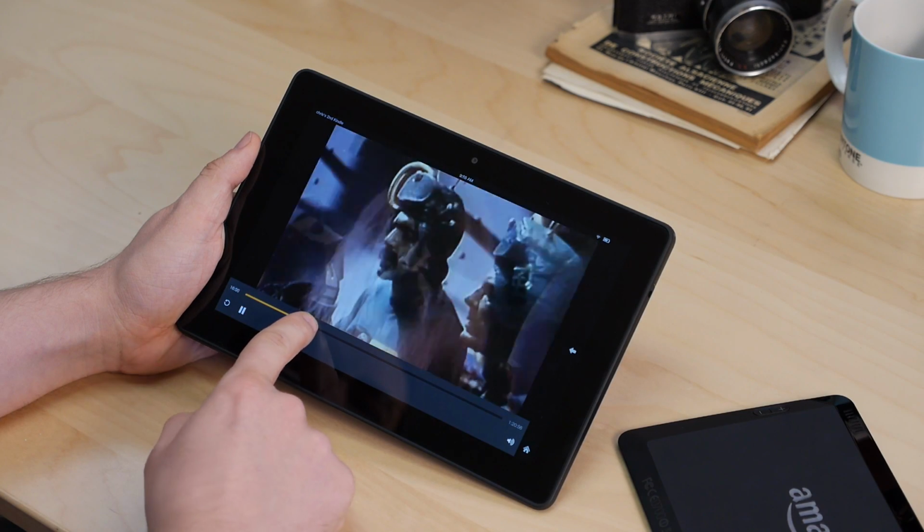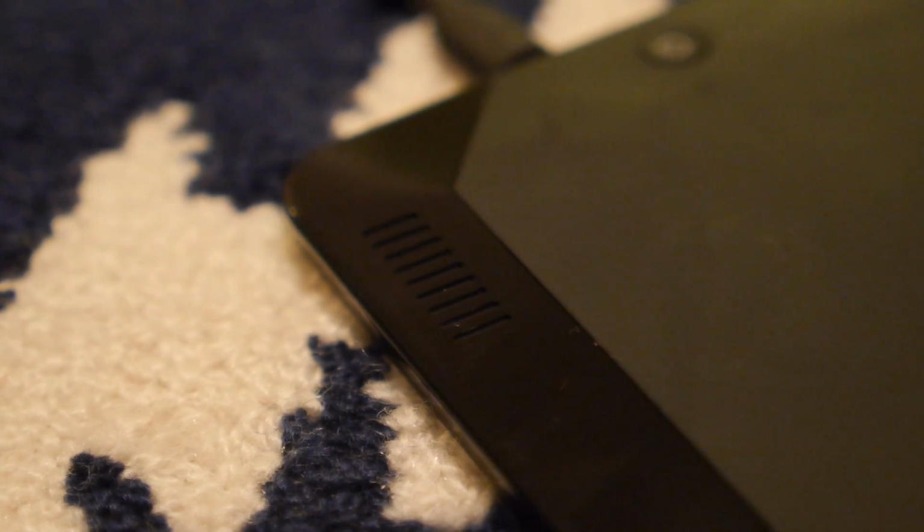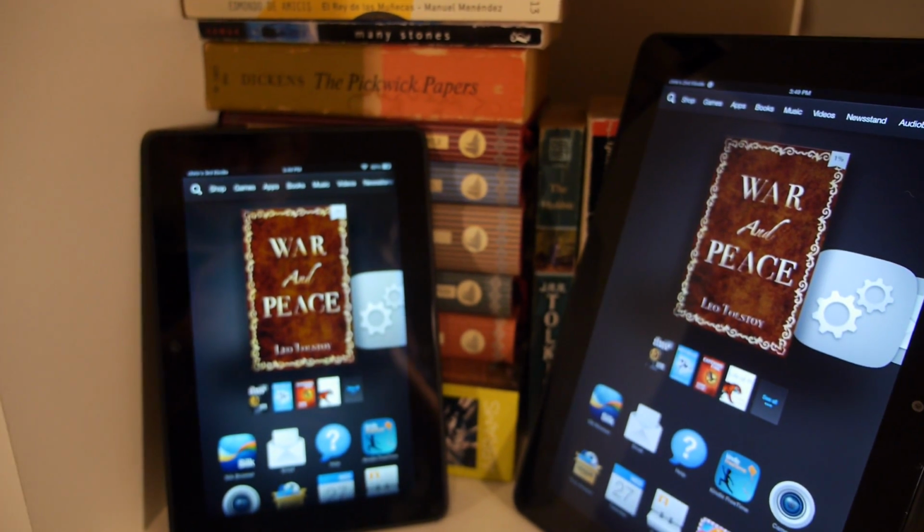All of that media is almost guaranteed to look and sound great. The speakers on the back of the device may not look like much, but they actually deliver an impressive sound quality. Amazon has also introduced a feature that makes the new Kindles perfect for first-time tablet owners.